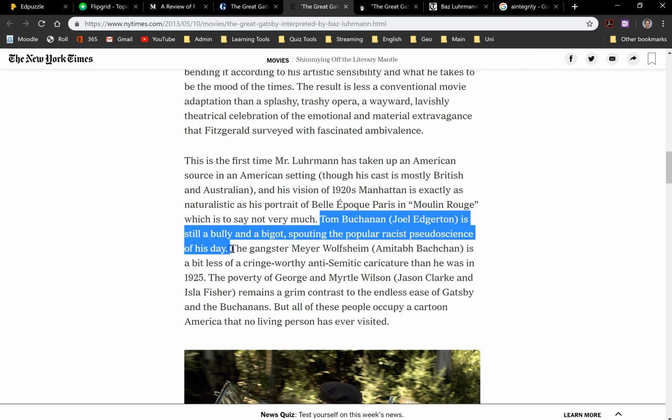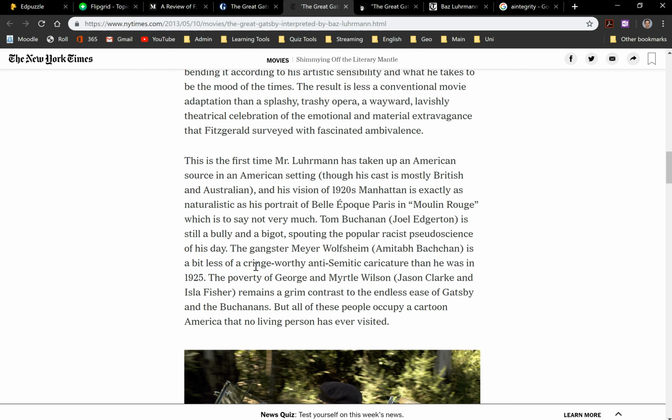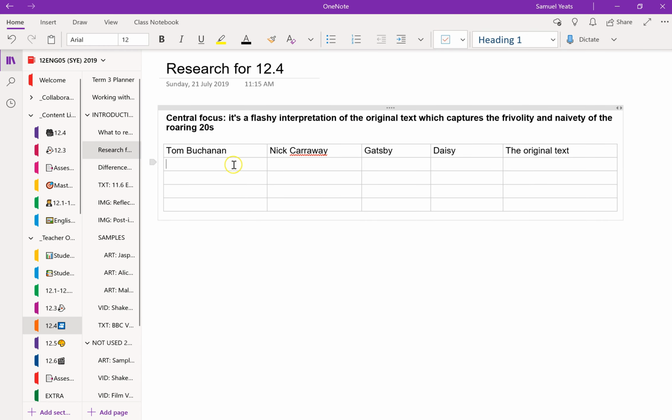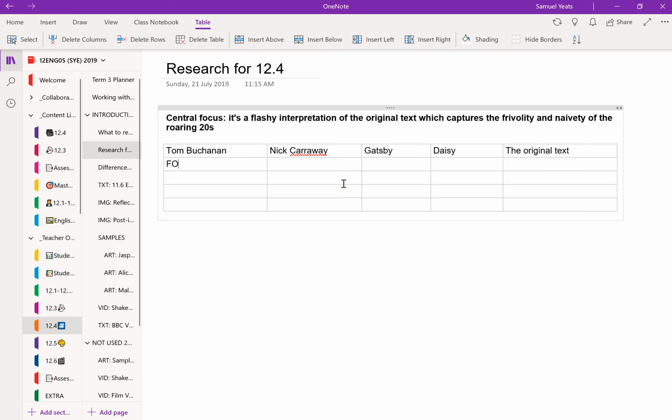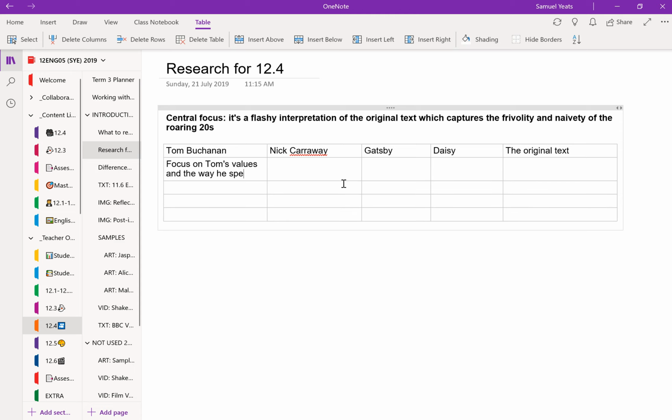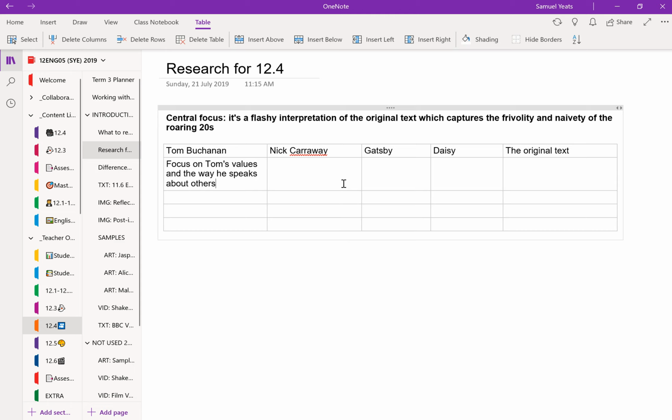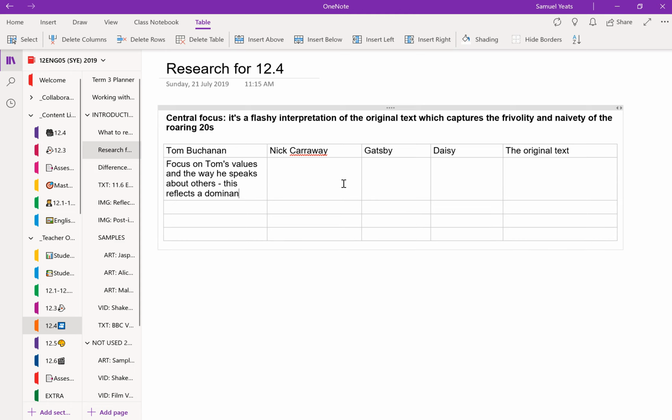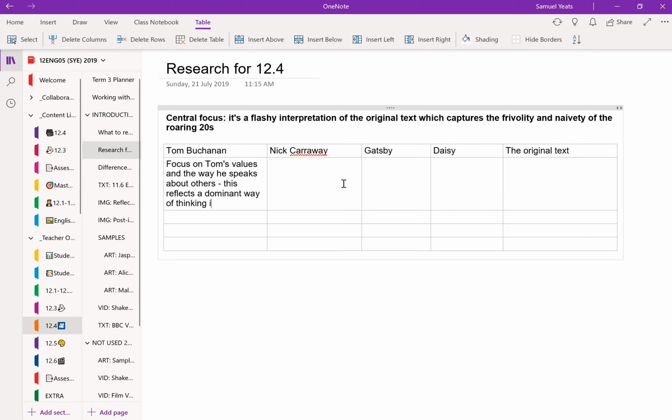So what's standing out to me here is I like this idea that he sort of represents the way people thought about minority groups at the time. So what I'm going to do is jump over here, and I'm going to make a note that focus on Tom's values and the way he speaks about others. This reflects a dominant way of thinking in the 1920s.